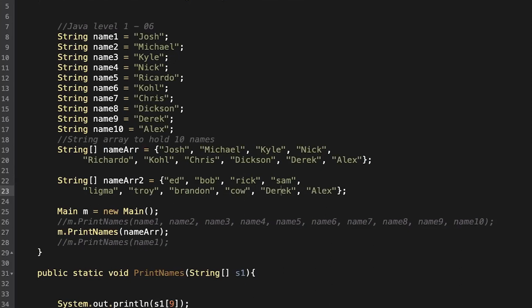Cow. Chicken. Actually, I probably should have just done that. Let's do frog. Dog. Cat. Bird. Duck. Fish. Lamb. Goat. All right. And instead of calling this name array, I'll just call this animal array.